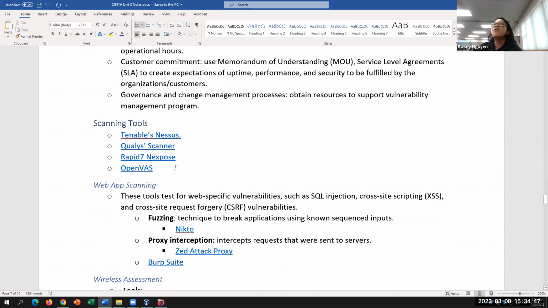Also, I gave you the link here: Qualys, Rapid7, Tenable, and OpenVAS. These are the top 4 that you see in the industry. I thought I had 5, but okay, 4.